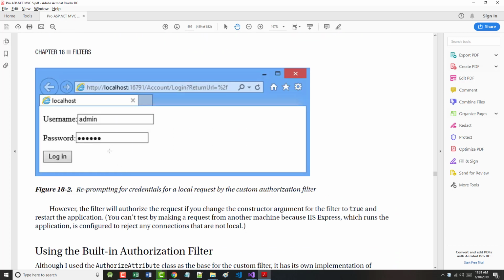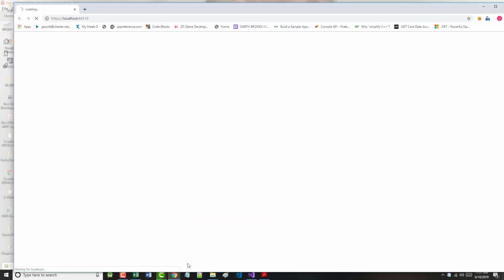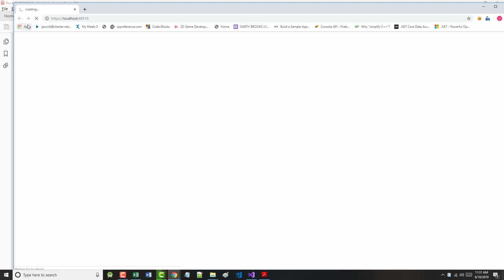However, the filter won't authorize the request if you change the constructor argument for the filter to true and then restart the application. Still loading. There it is.